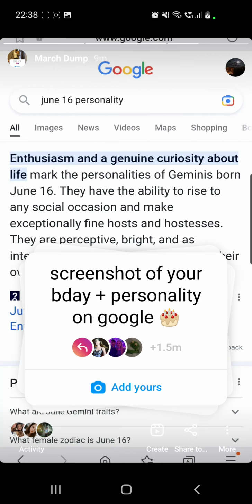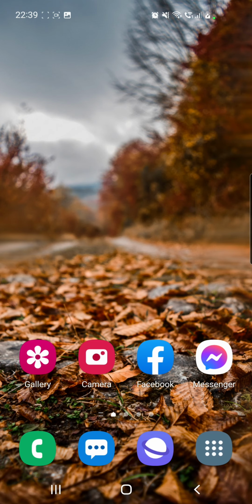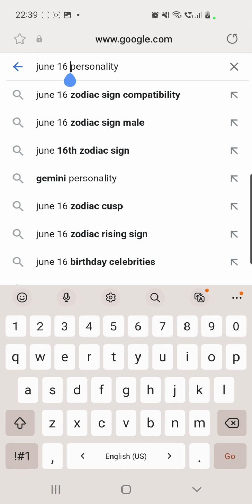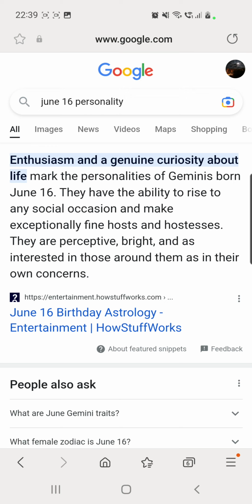First of all, we will have to go out of our Instagram app, then go to your favorite browser and search for your birthday on Google. So you can add in your month. In my case it's June, and after that you have to add in your day. In my case 16. Then you have to write personality and click on go.